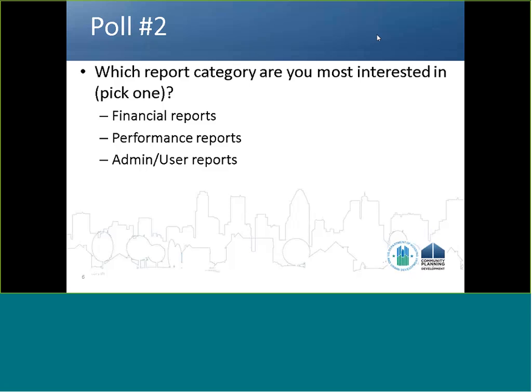And the results: about 46 people voted financial reports, 28 people are most interested in performance reports, and 8 people voted admin user reports. At this time, I'll turn it back to Tyler.